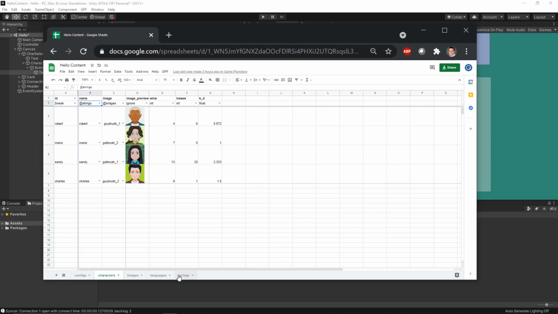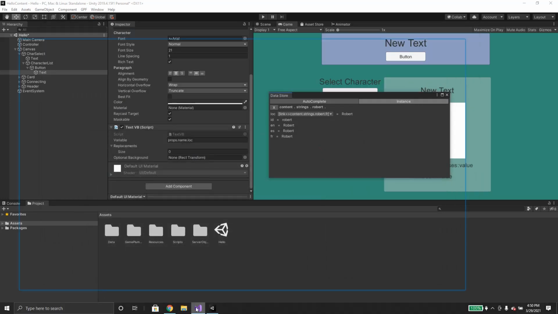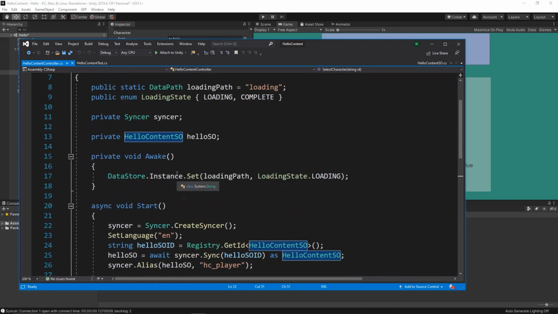So if we come back here and we look at name, it says name is essentially a link to our strings table, and our strings table has an en, es, and fr version, and in code we've created a loc, and we set the localization, and that helps us switch between the different languages. And if you want a closer look at how we did that, it's right here.